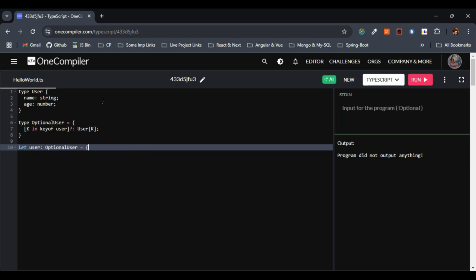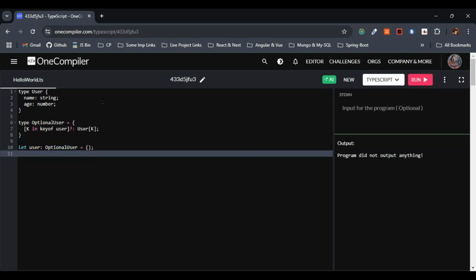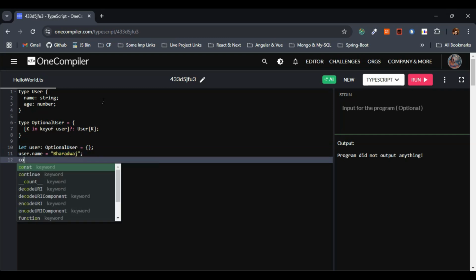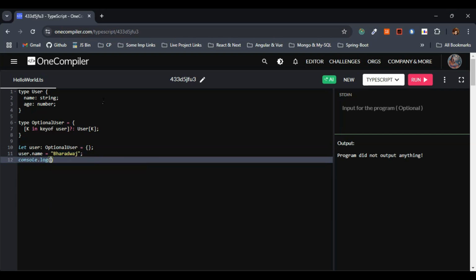Let's assign the user to an empty object and let's give user.name here. I'll just assign the name Bharadwaj within the strings. Finally, let's try to log here user.name, right? So name of the user. This is fine. I'll quickly explain what I've done here. So K in keyof User.